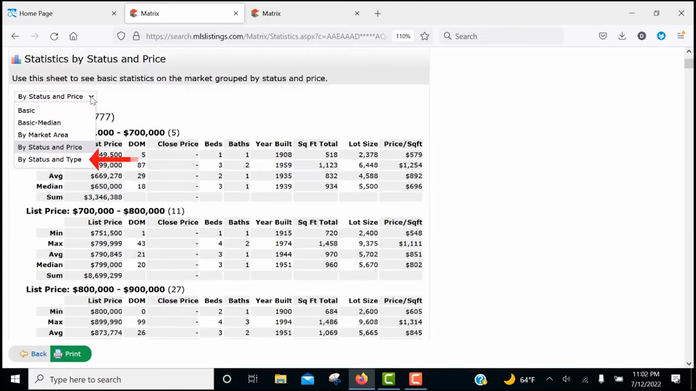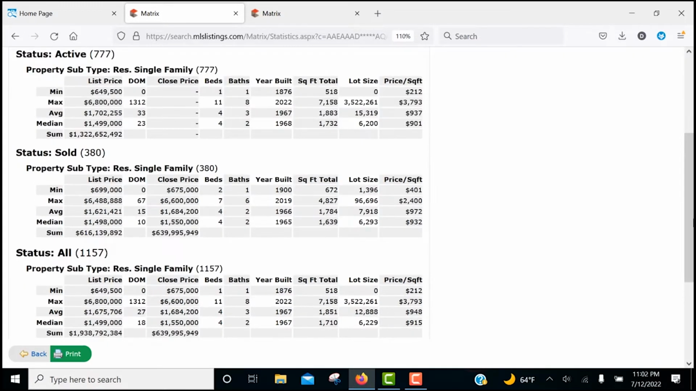The last option of grouping the data is by status and type. This view will display data for each status type you searched for, but in addition, we'll separate each status by the property's subtype, such as single family or condo townhouse, and any other property types you included in your matrix search. To go back to your search results, just click on the back button.